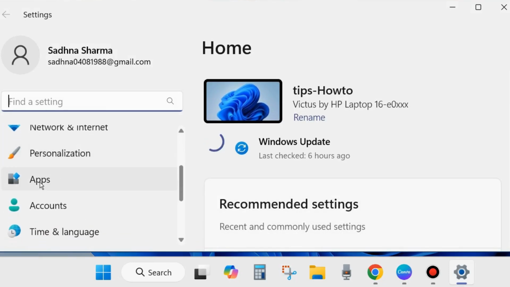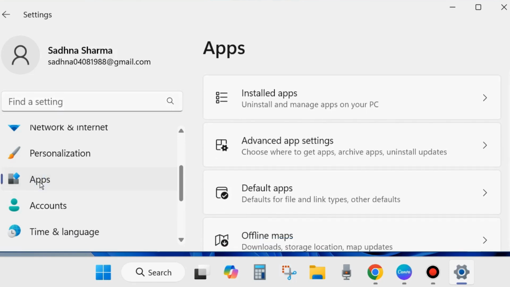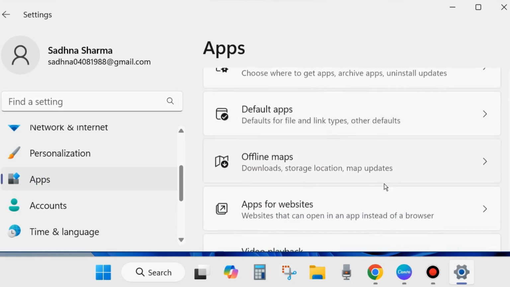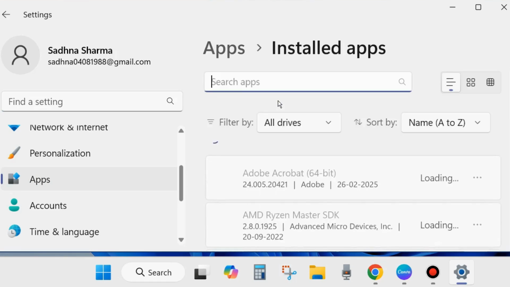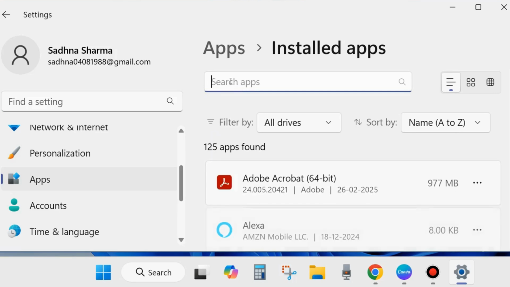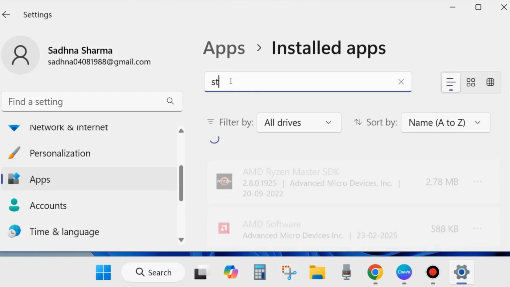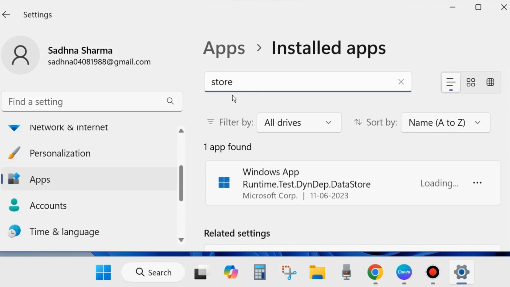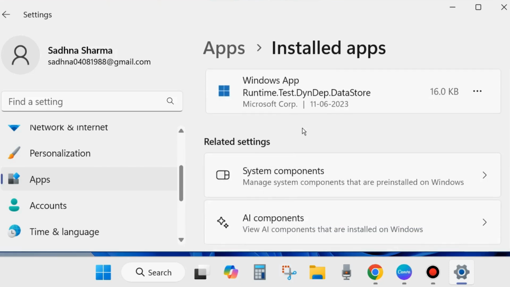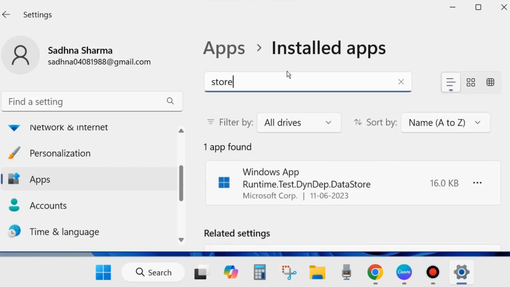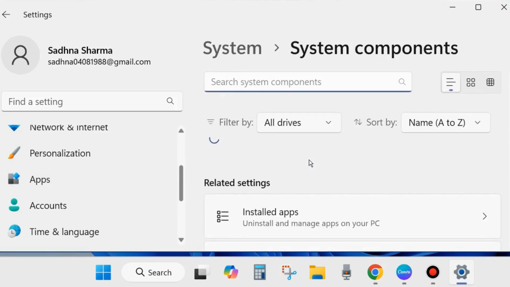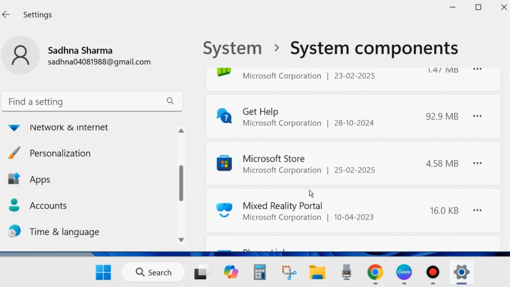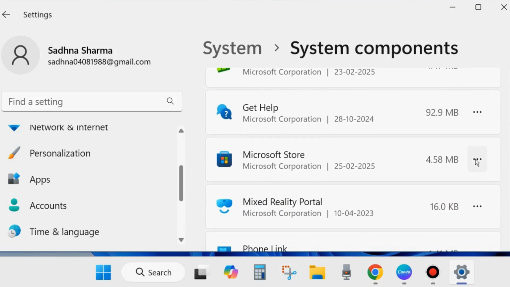Here from the left side go to apps, thereafter go to installed apps from the right side, and here look for store apps. Type store in the search field, and if you don't find store apps here, then scroll down and open system components, and here scroll down and you will find the Microsoft Store app.